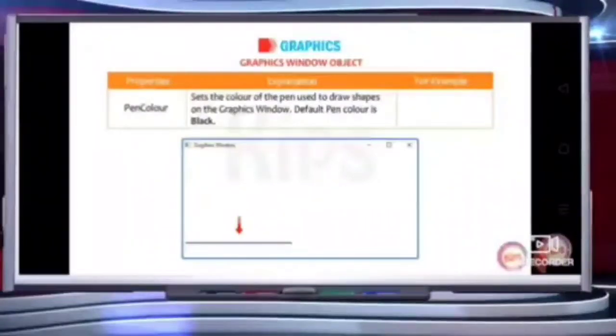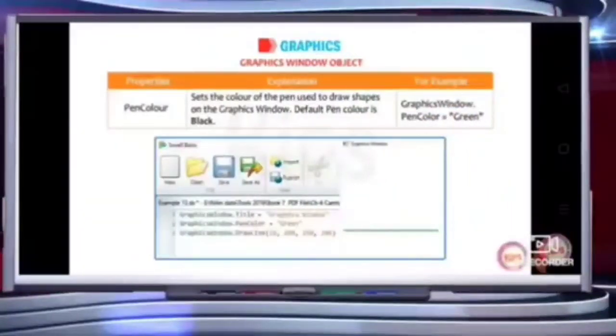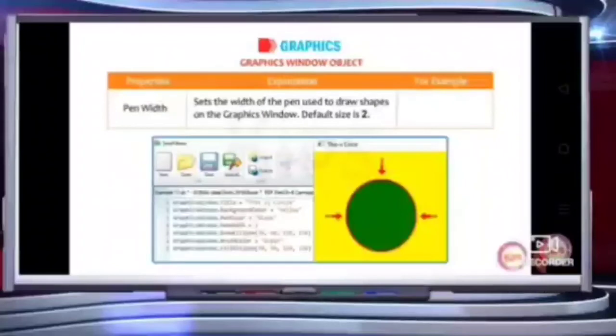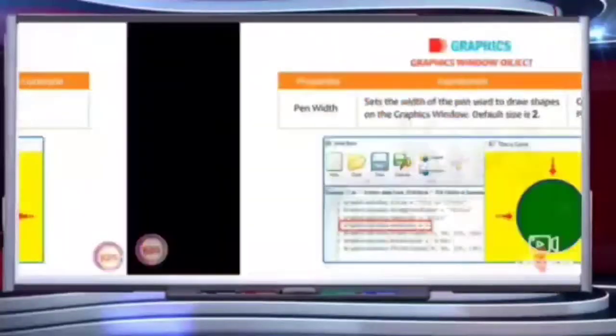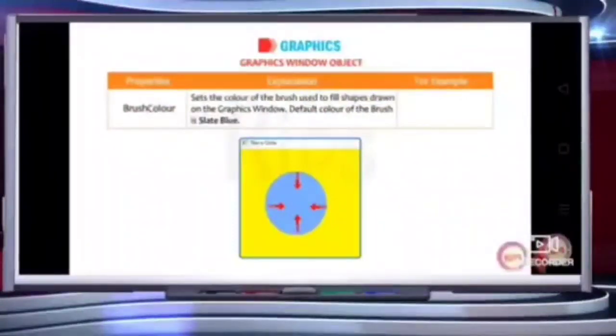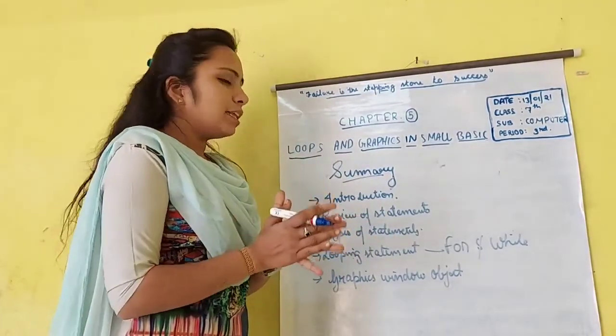Next is the color of the painting brush, or pen color. By default it is black, but you can change it to green, like you can see in the example, graphics window pen color green. Next is pen width. The default size is 2, but you can change it according to your need, like pen width 3. Next, brush color.